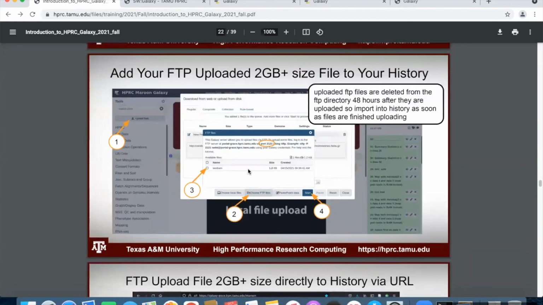Then you'll import them this way once they're uploaded. From your FTP directory, they'll be deleted in 48 hours. I'm going to change this to 72, but you'll need to import. So even though they're on your FTP directory, you haven't imported them yet. So you need to go here and import them into your history. And then once they're imported, then you have them in your Galaxy history to use.